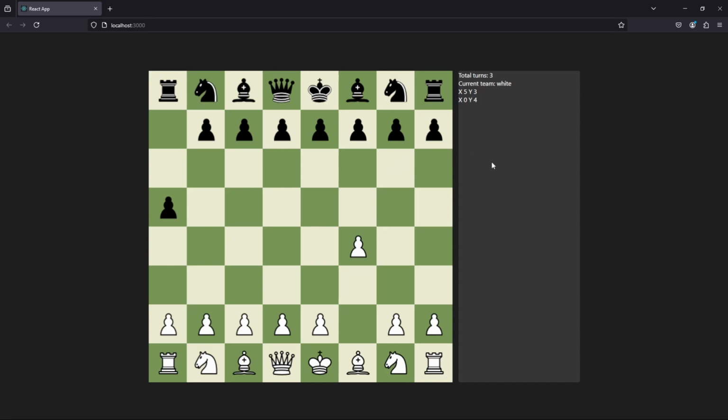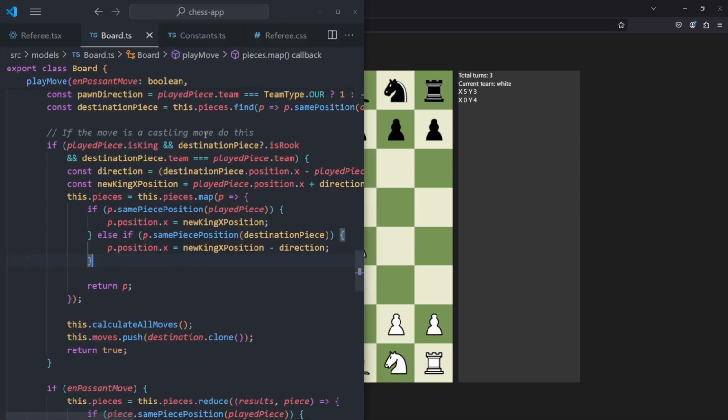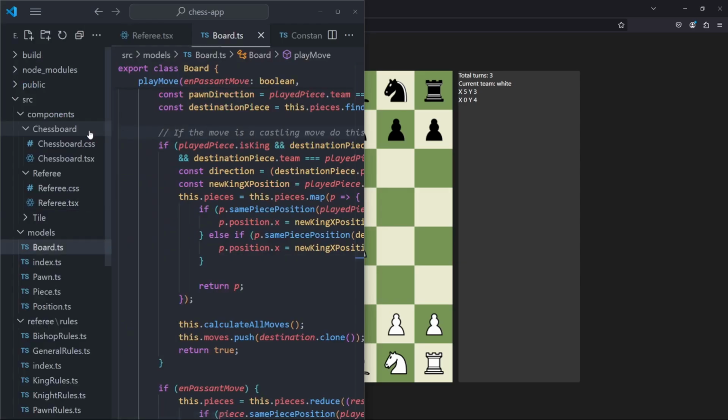Great, so now that we have the positions on the right side right here, what we want to do is make them more beautiful. Because right now we see x0, y4. We don't even see which piece was moved. We don't see which team it was. We don't see which location it came from. So in order to fix that, we're going to add a new model.